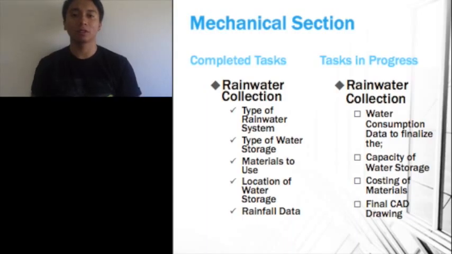Hi, I'm Guilherme Mendoza and I'm doing the rainwater collection for the mechanical part of this project. So far what I've accomplished is to finalize the system and the type of water storages that we're going to use for the rainwater collection, and the materials for the roof and water storages have also been finalized, considering the most efficient and most cost effective. The location of the water storages on the main design is also done, and I've collected some rainfall data on the area that we're going to put our design project.